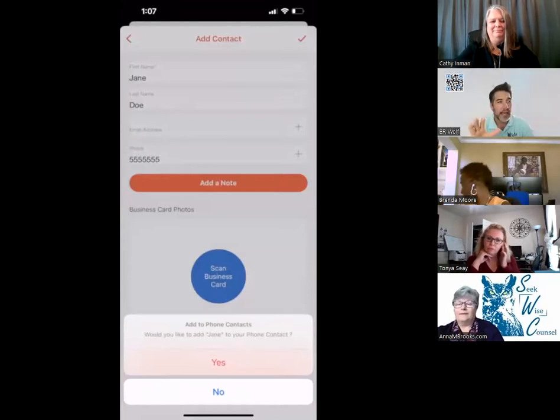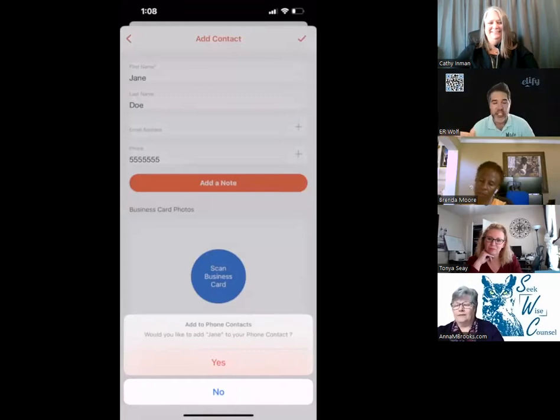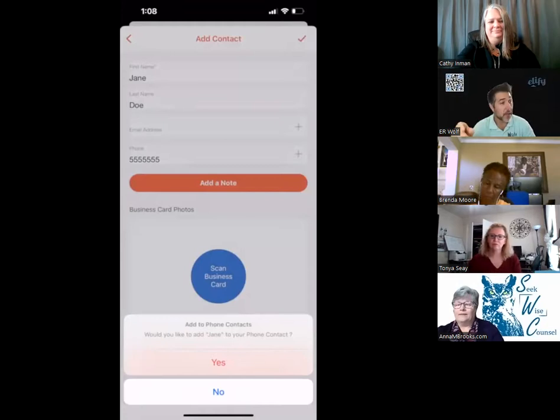If you're a person like me where you get a call from an unknown number and you don't answer it, consider adding them to your phone contacts, especially if it's a new relationship. Oh yeah, that's Jane Doe. Okay, she's calling me back. Because on your card, if you have those numbers and stuff, you're going to get an inbound call from somebody if that's the goal of the card.